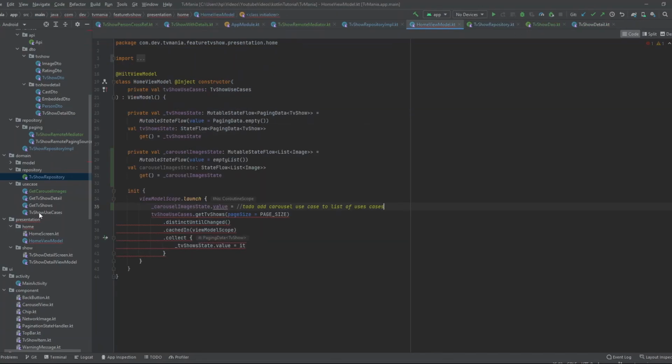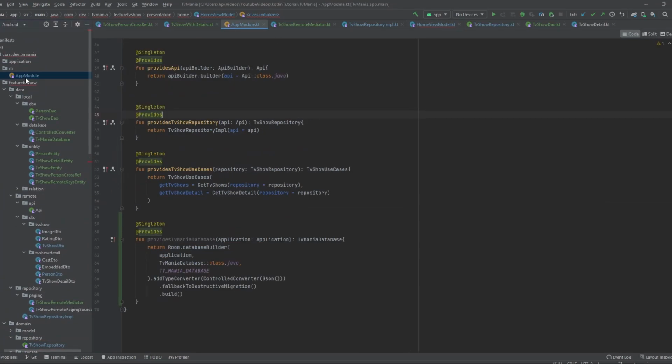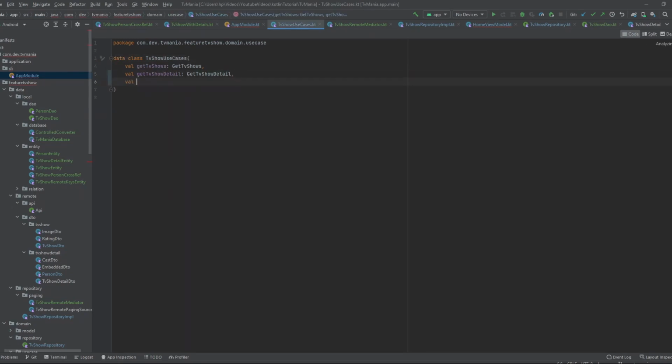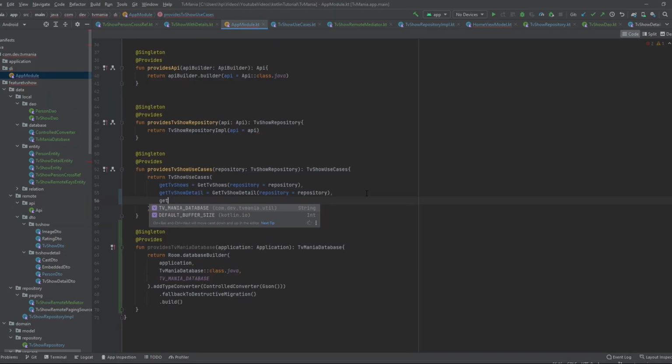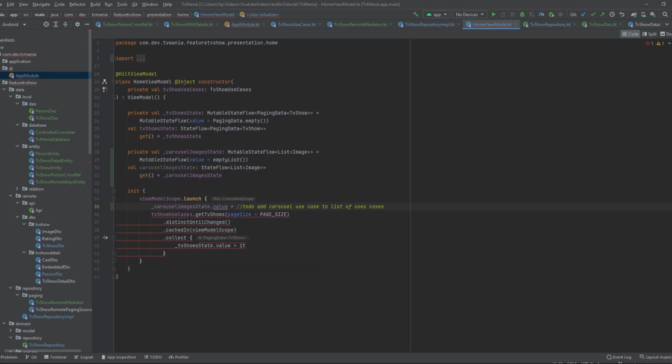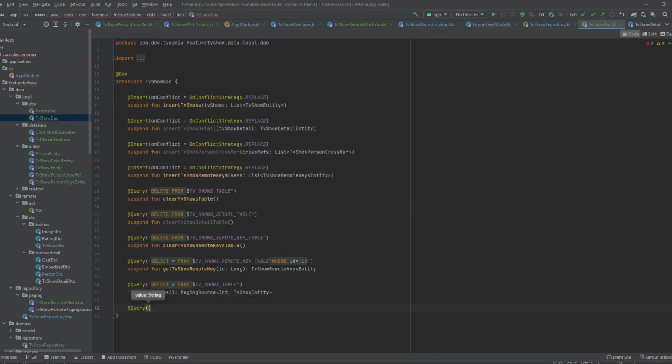And in the list of the TV show use cases, I'm going to add val get carousel images equal get carousel images with the repository equal repository as a dependency. So let's leave it empty for now. I'm going to come back to TV shows. So I'm going to create here a query that's going to give us random TV shows with a certain limit. So you can limit it to 3 or 4 random TV shows. So this is the purpose.